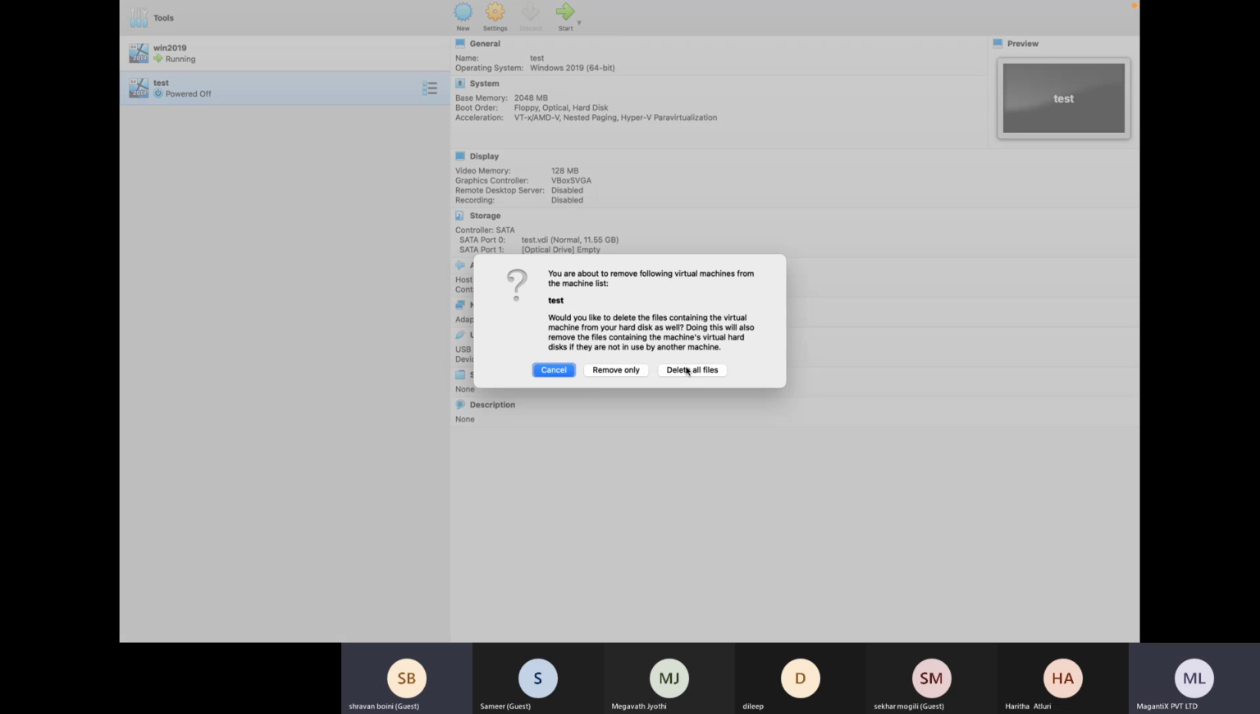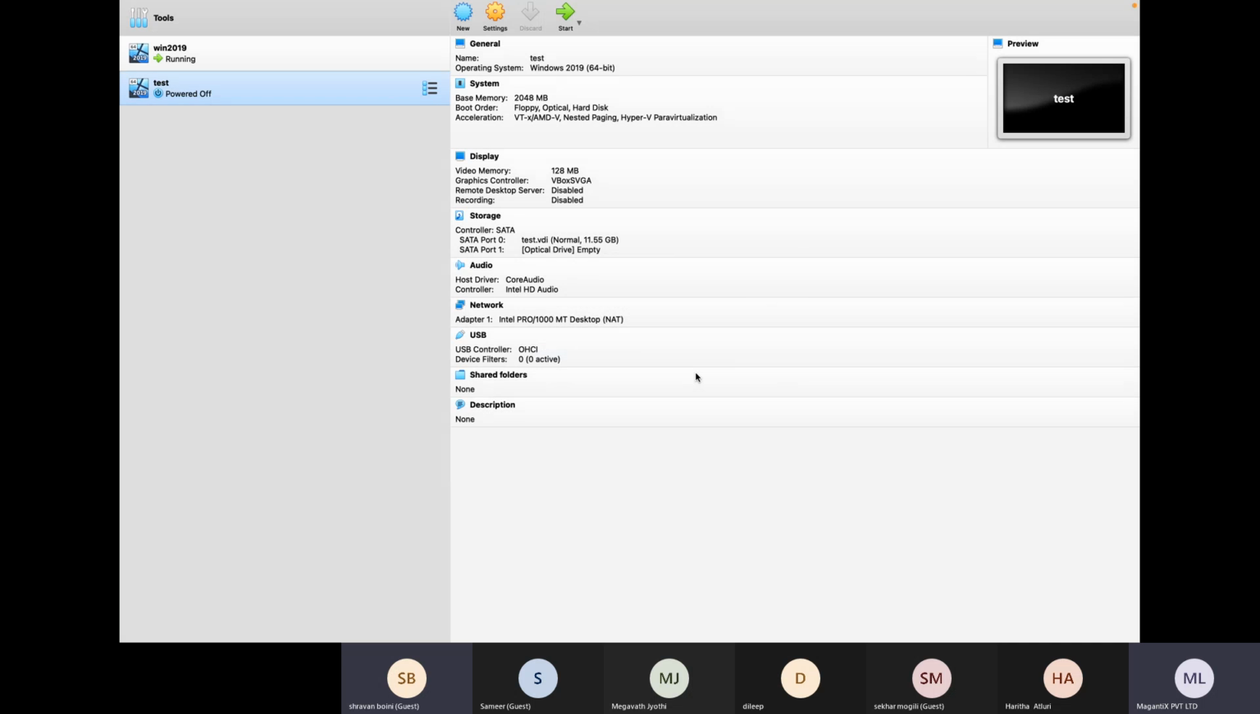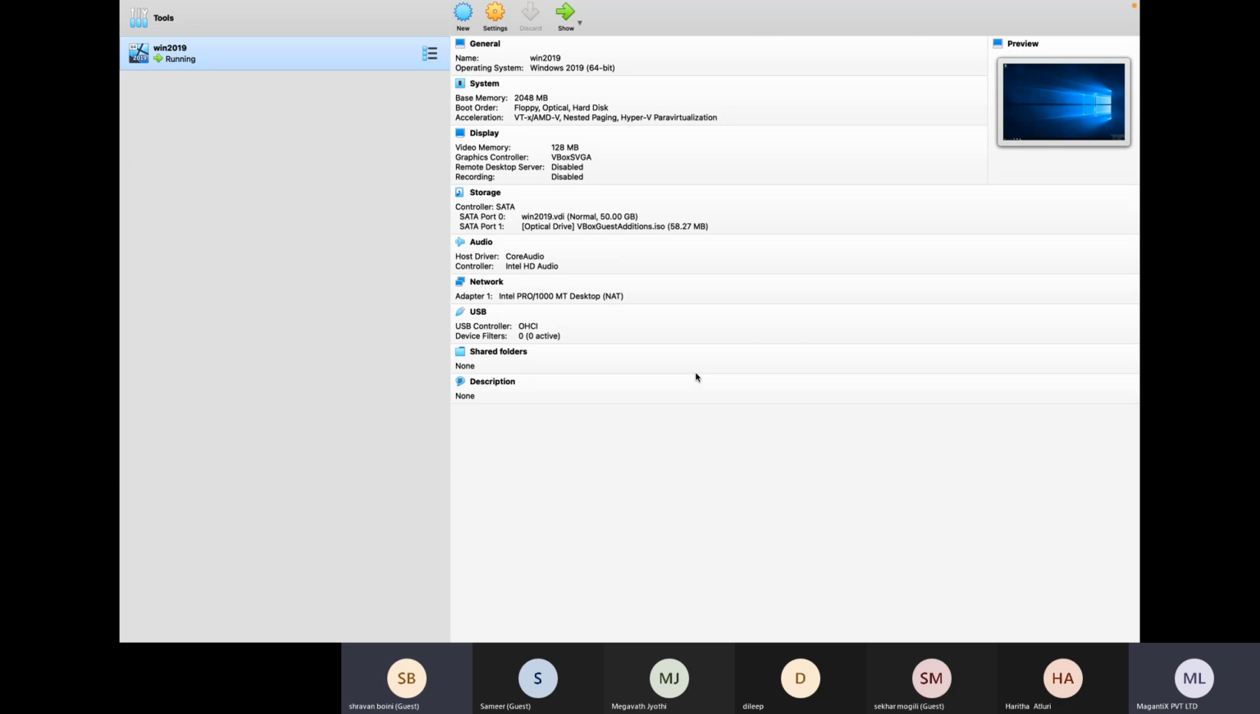So if you are deleting a VM and you choose remove only, then the files will still be there. If you choose delete all files, it will delete the files also, whichever it has created.